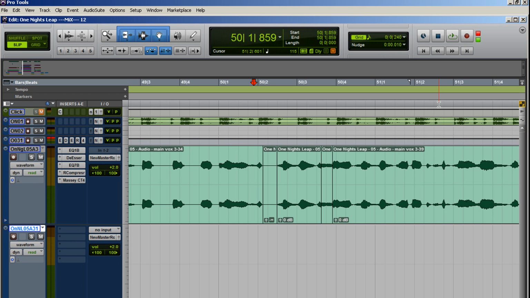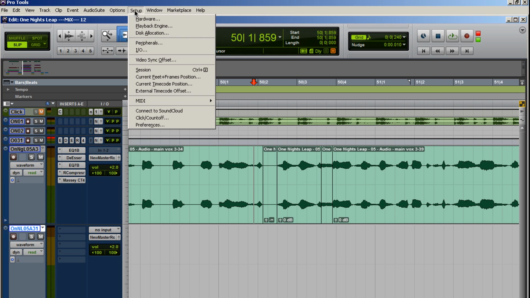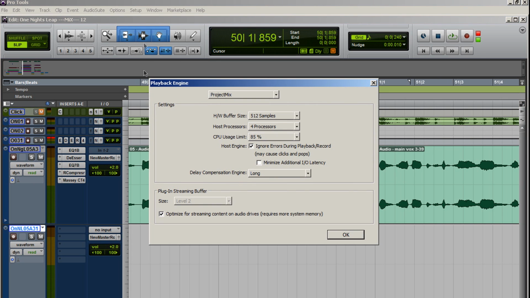Before I go, the last thing I want to talk about is delay compensation. Pro Tools 9 introduced delay compensation without the use of TDM, the HD hardware. So if we go to setup and we go to playback engine, right here, you're going to see delay compensation. And over here, we have short, which is 1023, long, 4095, and we have maximum, which is 16K.